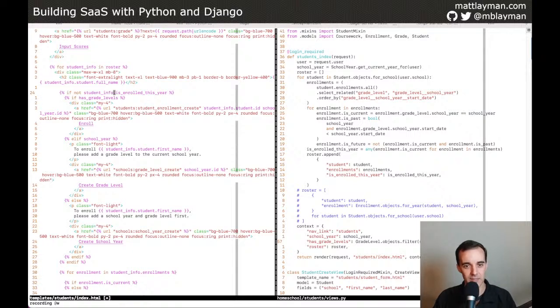But I think I've got something that feels named about right. If the student's not enrolled this year, first check: are there grade levels? If there are, that's checked all the boxes, so we can give them the UI to have the enroll button. If there are no grade levels, but there is a school year, then we can tell them, hey, you need to add a grade level first, and send them off to the create grade level page.